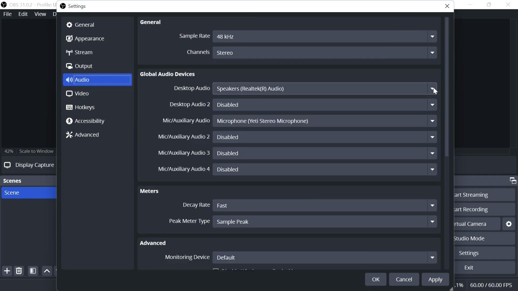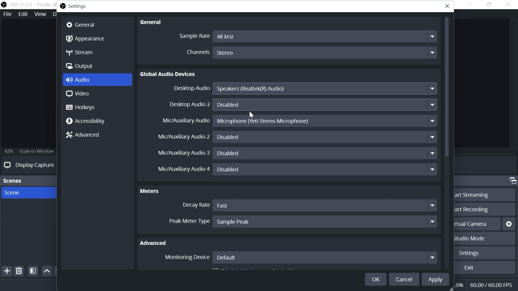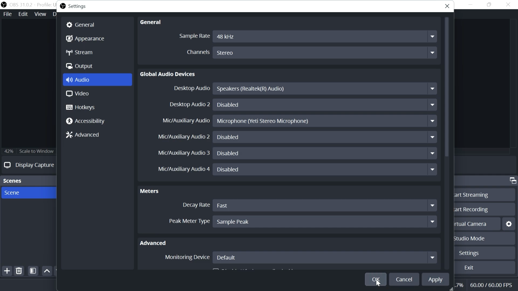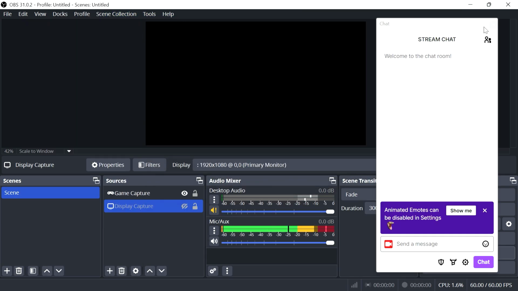Then go and select audio in the left-hand navigation. Click on the drop-down arrow next to desktop audio, and this is where you need to select your laptop speakers or headphones. Click on the drop-down arrow next to mic and auxiliary, and then go and select your dedicated microphone. So I've got mine set to this Yeti stereo microphone. We can then go and click on apply and okay. Now you'll get these two windows pop up. For now, we can just go and close out of these two windows.